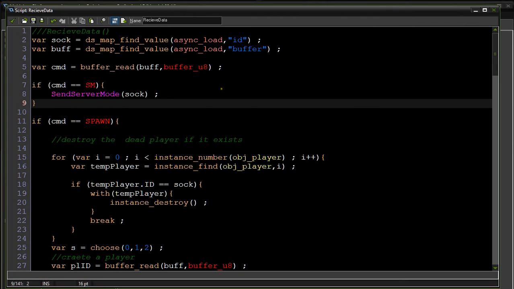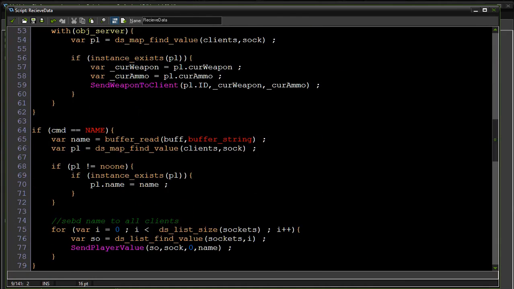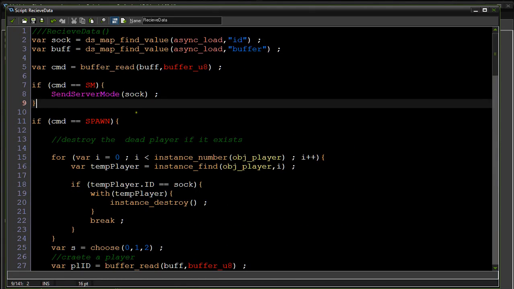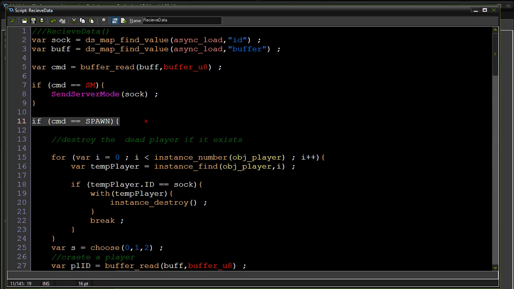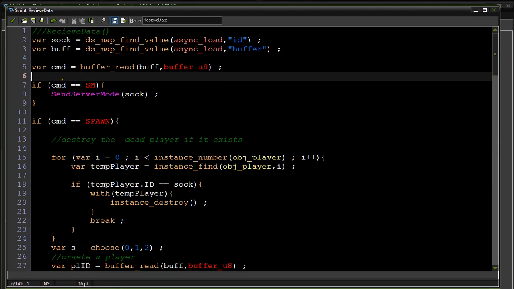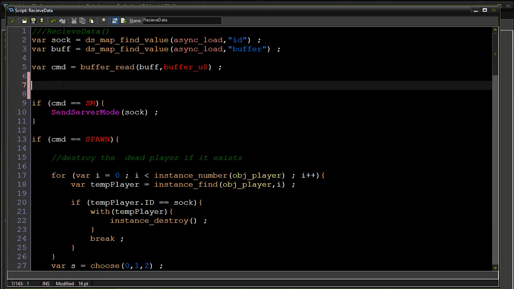So when a client joins the game, I don't know where, it's obviously not in this command. I think we will need to make another command. Yeah. So let's say here, if cmd equals get network objects, maybe gno.